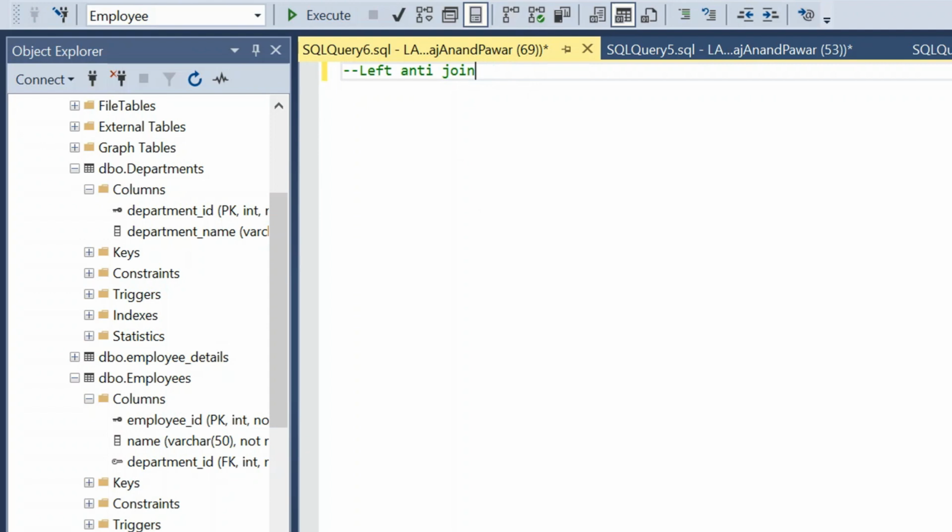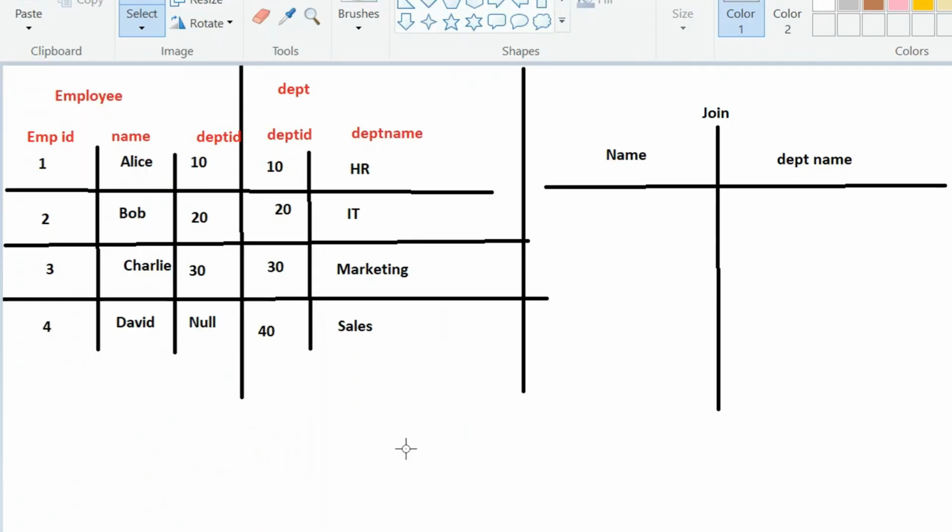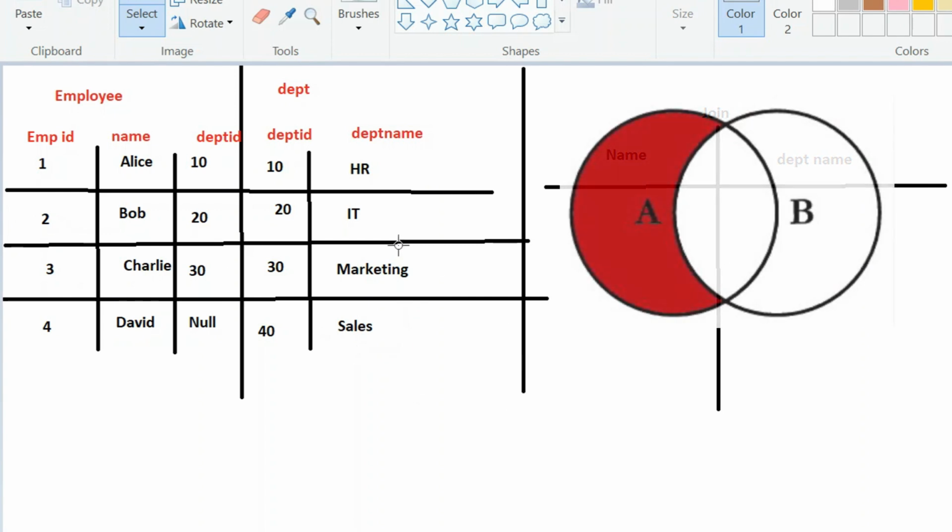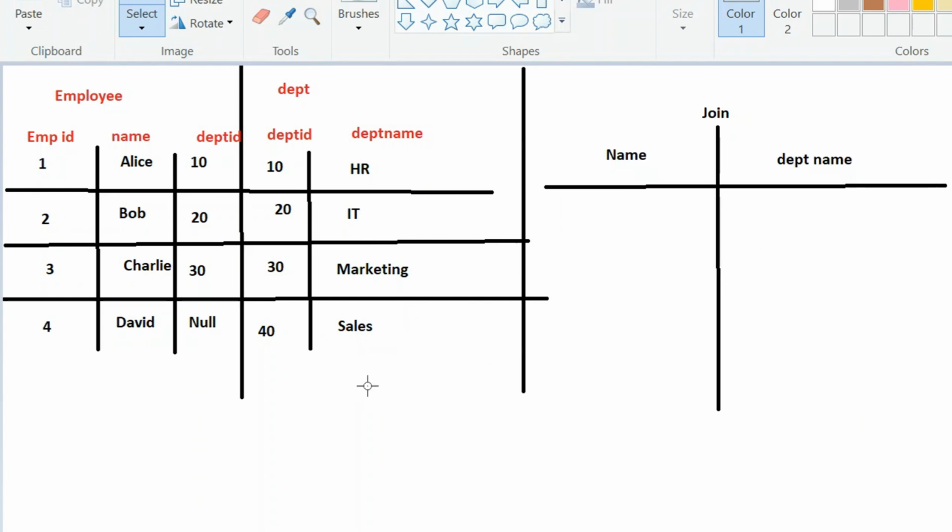In the last few sessions, we have created these two tables, the employee table and the department table. So I'm going to use the same tables for this example as well. So what exactly does the left anti-join do? A left join takes all the records from the left side of the table, which is the employee table, and common records from the right side of the table, which is the department table. The left anti-join returns the rows from the left table, employees, that do not have a match in the right side of the table, which is the department table.